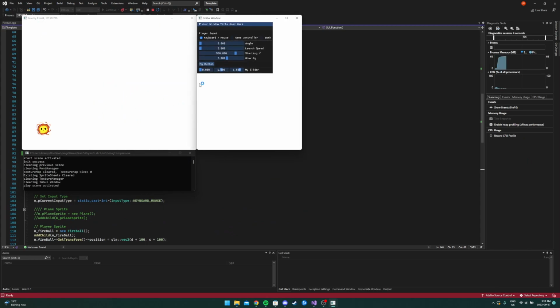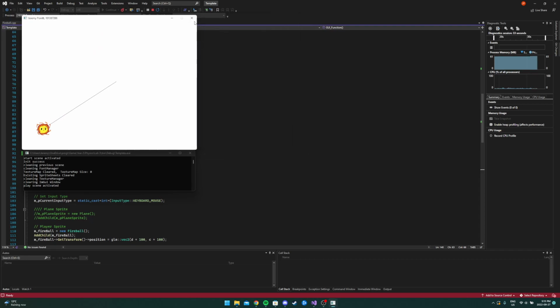Here you can see the line is very small at the beginning, but if I increase launch speed, I can launch it like that when I press space, and when I increase the angle, I can launch it upward. I can also change the gravity to be heavier, as well as change the gravity to be negative, so it can go up instead. And it just resets with space, and that's the little fireball texture I made.